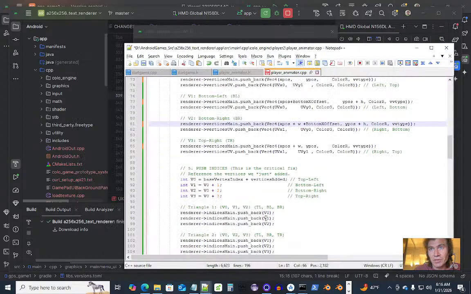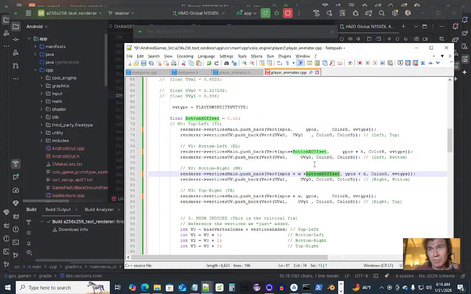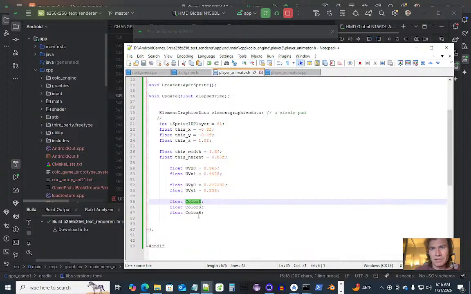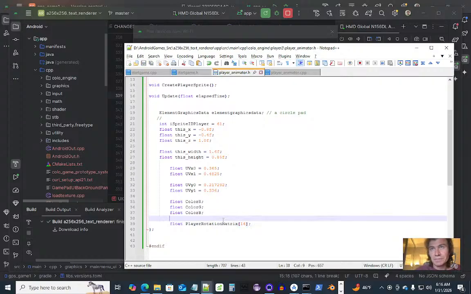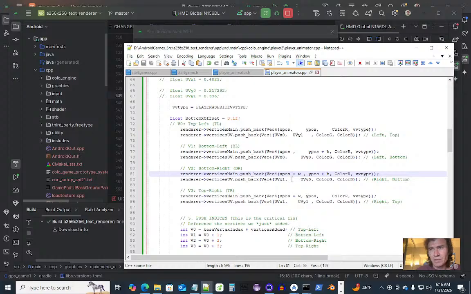Okay, let that cook. It probably won't work the first time around. This bottom offset thing we probably should not need. Yeah, we should just use matrix multiplication. Let's just make a player rotation matrix, just for fun. It's a mat4x4, which is basically a float 16 array.